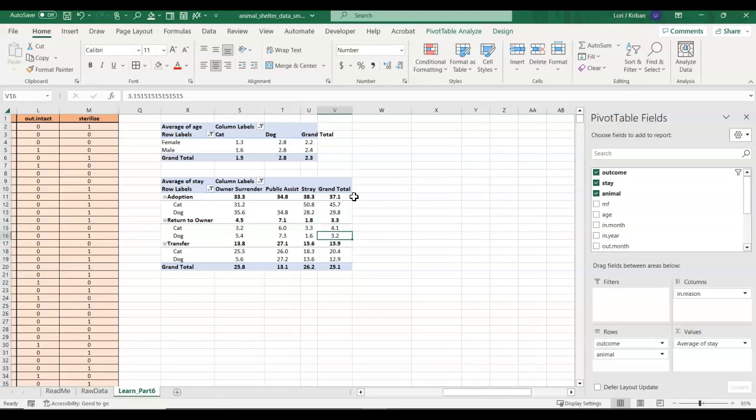The returning to owner happens quickly. Here, the cat is over a week longer than the dog in their stay. So in all 3 categories, as far as the reason why they went into the shelter, cats are staying longer than dogs. You can interpret that however you would like.